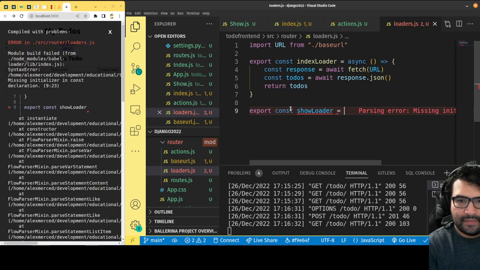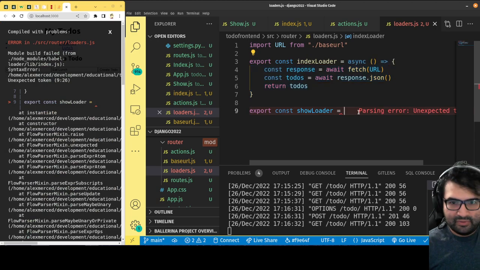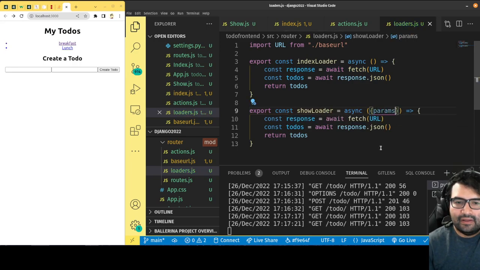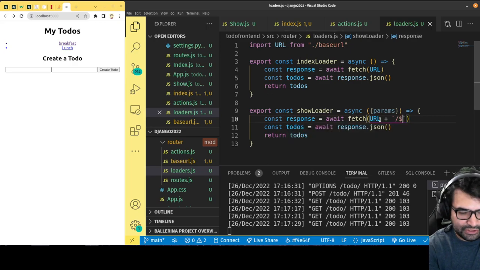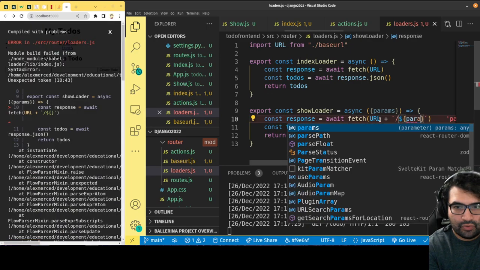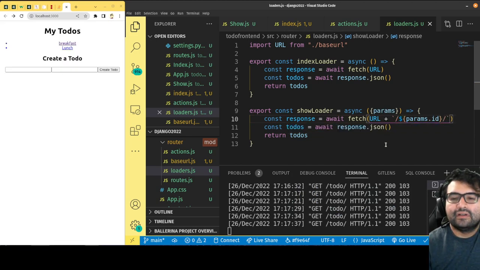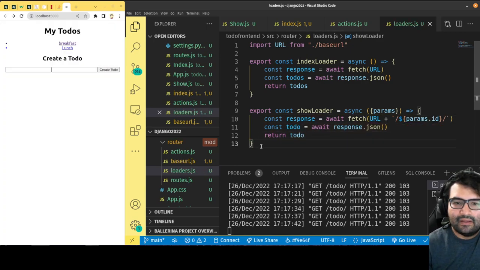Okay, equals. I can pretty much copy this for the most part because it's going to be the same thing. The only difference is that now I want to destructure params from the argument. Because essentially now we're going to be requesting slash params.id, because again, that's the param that we defined when we defined the route. Okay, and instead of a single todo, we should rename the variable to todo to be semantic. Okay, and that's it.